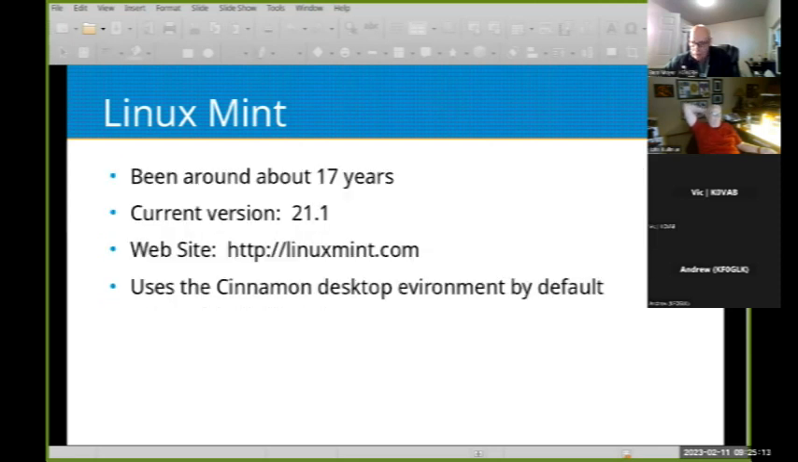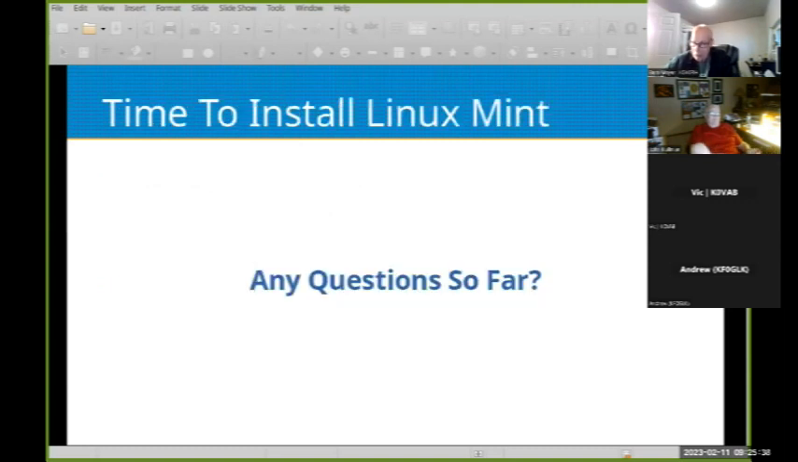Linux Mint's been around about 17 years now. It's currently on version 21.1. You see the website URL there. By default, it uses the Cinnamon desktop, although it has some other varieties as well. But we'll be looking at the Cinnamon desktop under Linux Mint. All right. That was the slideshow boring presentation part.